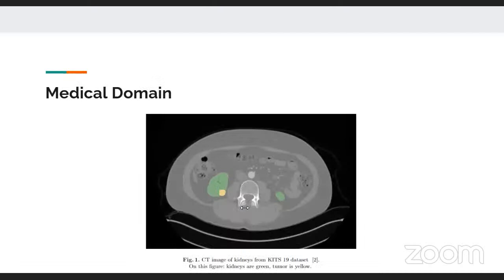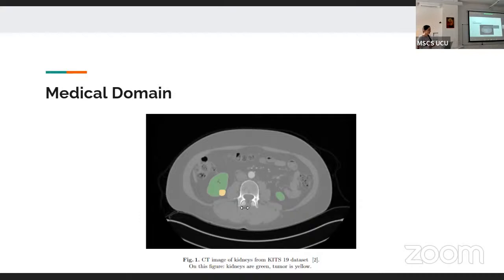So I will start with medical domain. What we try to solve is to find tumor on the image. This is the image of CT scan. Most of the time it's a voxel volume, like a volume of body scan, and this is just one slice of it. You can see that the tumor is the yellow one, and the green one is a kidney, and we try to focus on kidney tumors only. And a tumor is a collection or a cluster of abnormal cells that is within the body.